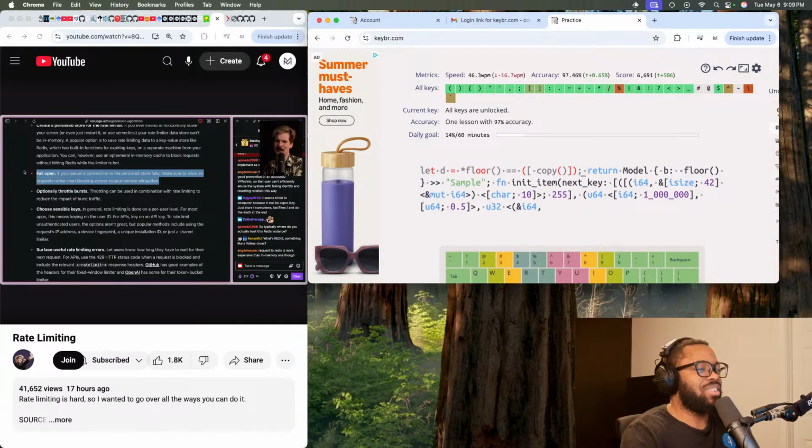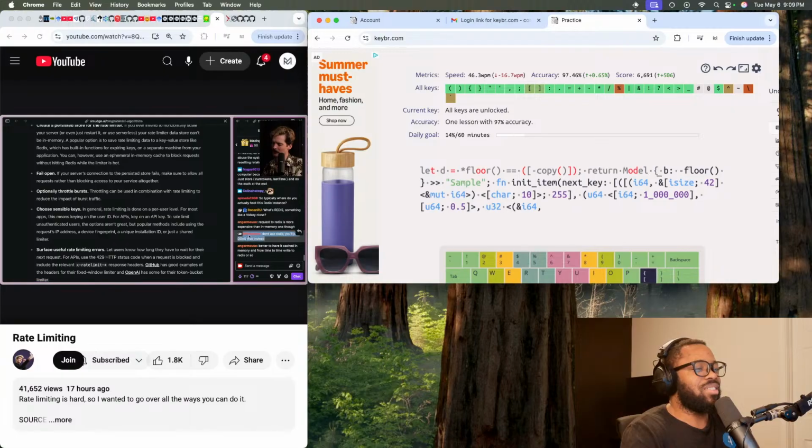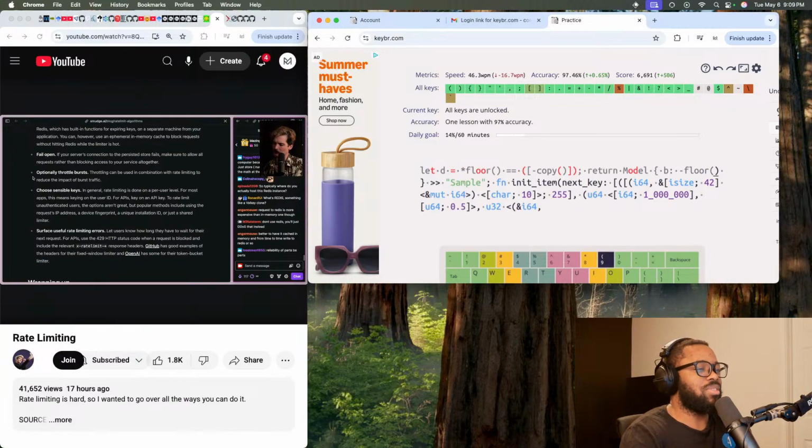Also important: if the Redis service goes down, you shouldn't block all requests. Ideally, you're letting everything through temporarily. DDoSing your Redis is way less bad than DDoSing your actual database, exponentially so. Also, optionally throttle bursts.